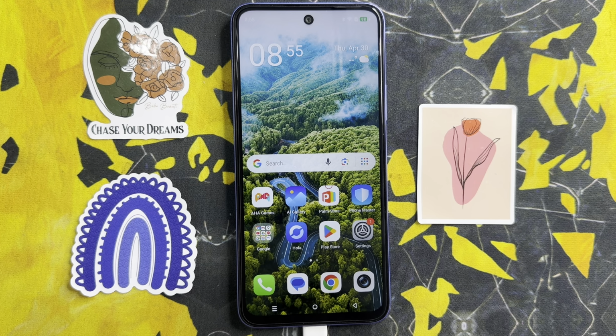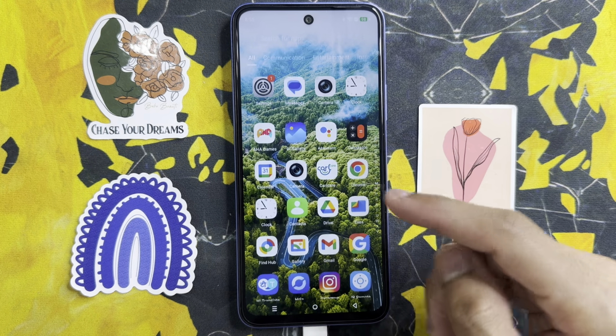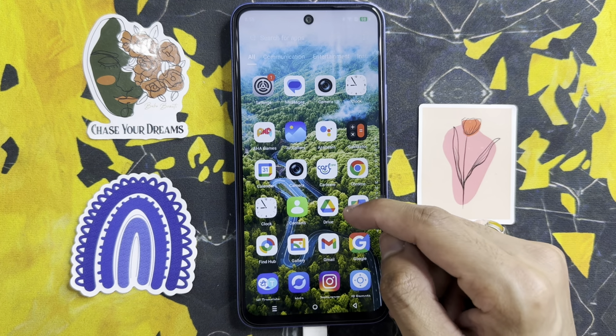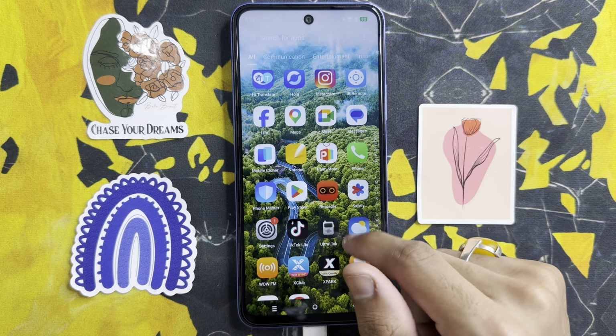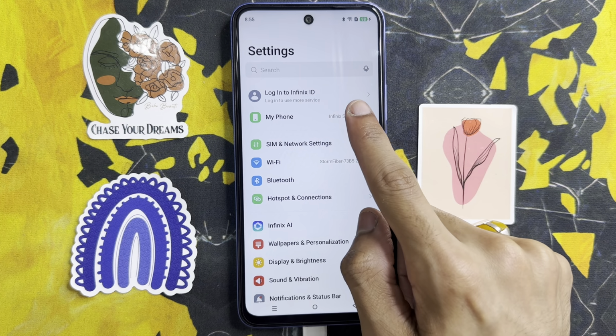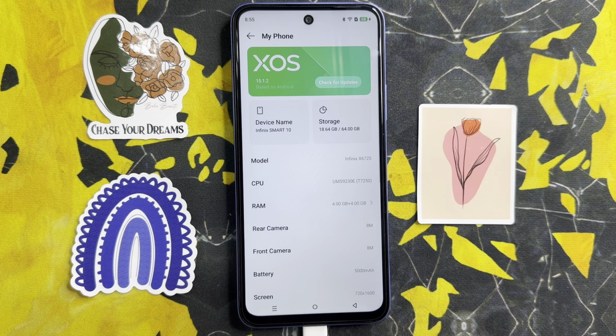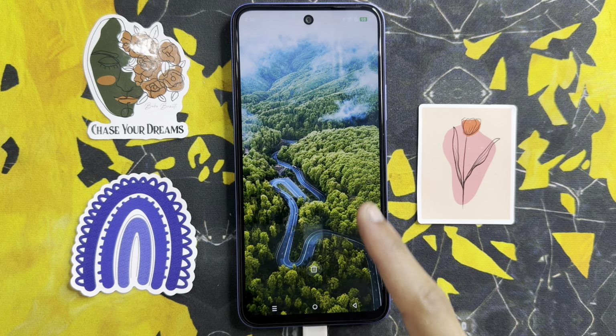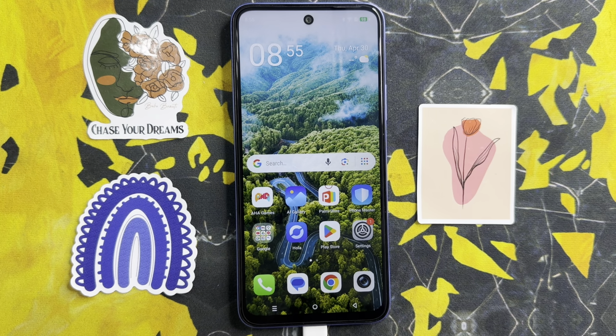So first of all, go to app library. Here click on settings app. Now in settings click on my phone. You will check your software update is latest. If not latest, update your software to the latest. After updating the software, go back to home screen. You will see your problem is solved.